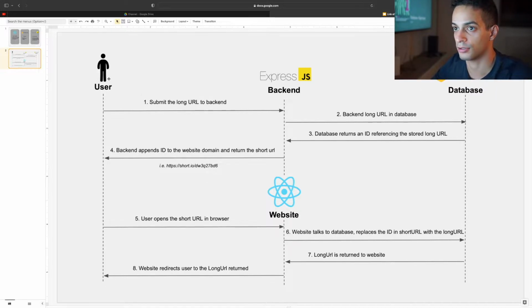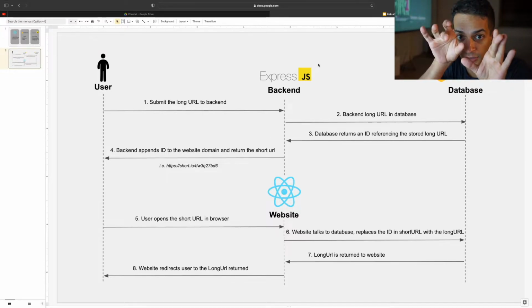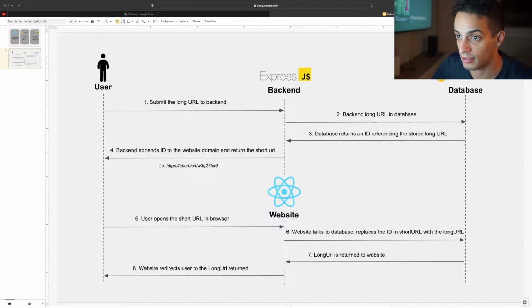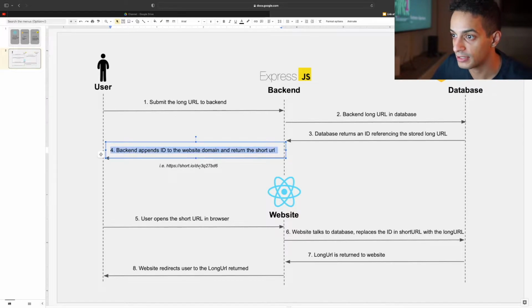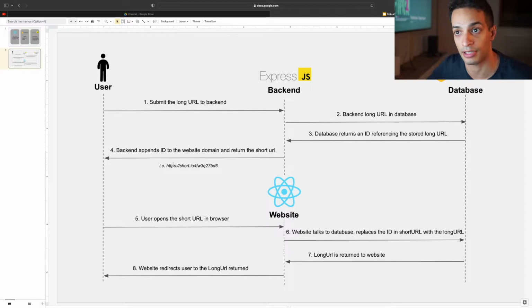So you're the user, you're all the way here on the left, and then there's Express.js and Firebase. So first, when you create the new URL, you're going to submit the long URL by an API request to your Express.js endpoint, which is going to then talk to the database. In step 2, store the long URL. Then it's going to return an identifier, and then the endpoint is going to take that short identifier and append it to your website URL and return it to you. Like in step number 4, something like this example over here, if you can see it. So that's how you create the short URL.